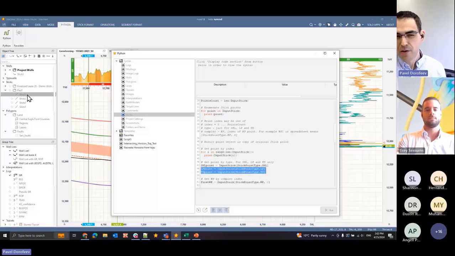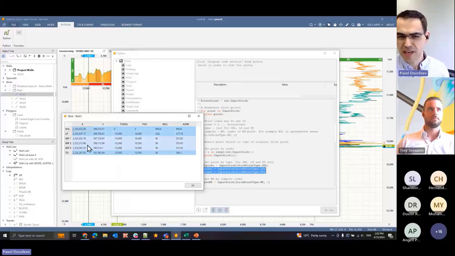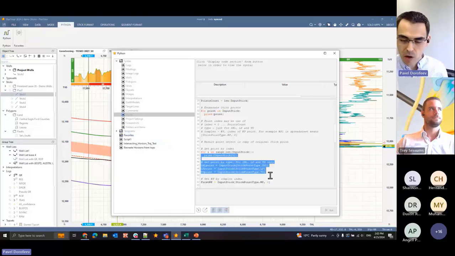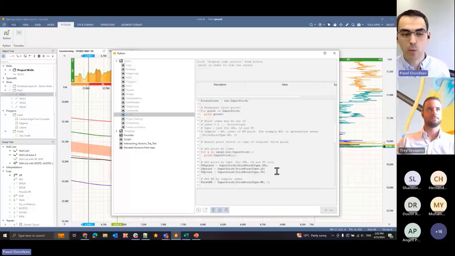I was thinking about opening a spreadsheet, copying these multi-point things. Yeah, it's too much manual work. Yeah, we have Python right now. We can automate a lot of things with sticks.